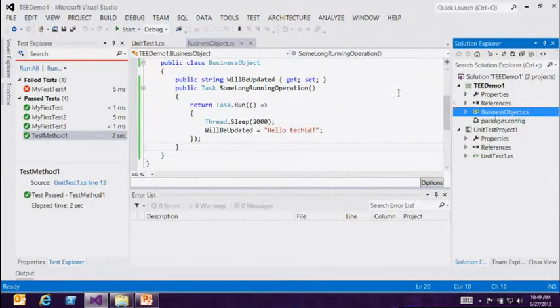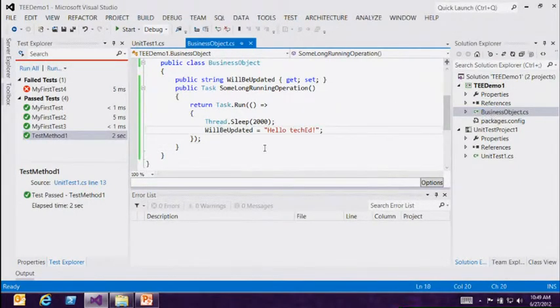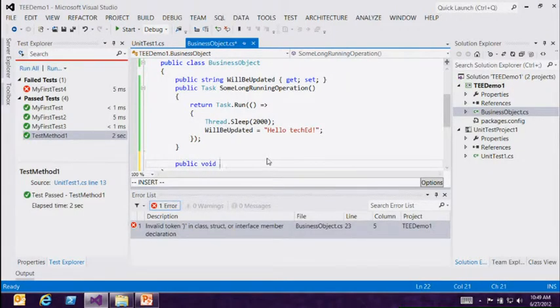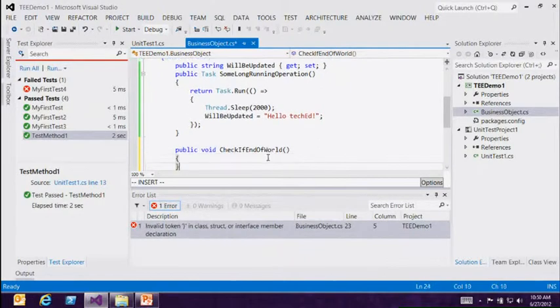Now let's suppose that in our business object, the method that we're going to create now is a method that is going to help us deal with the Y2K problem. We all remember that, at least some of us who are old enough. Remember the Y2K problem? So perhaps this method says, check if end of world.